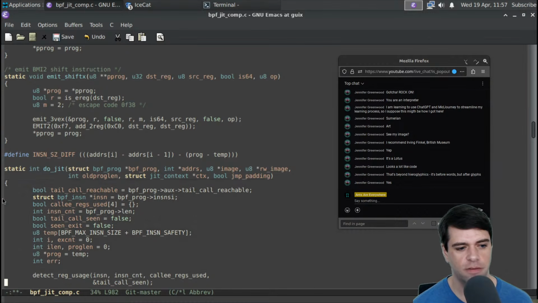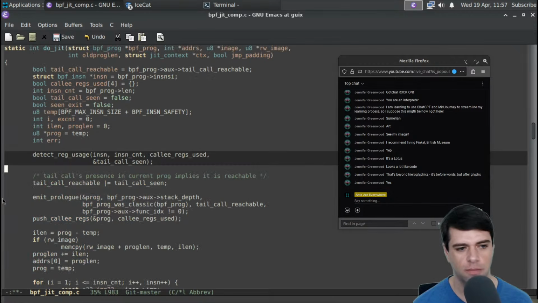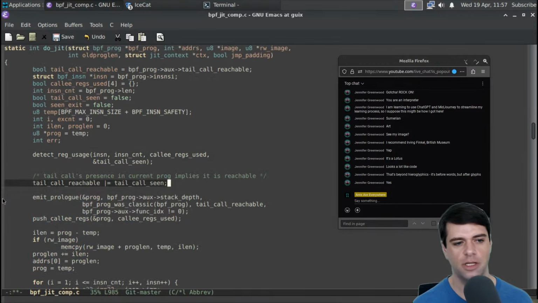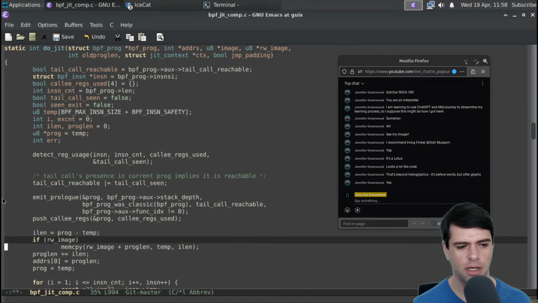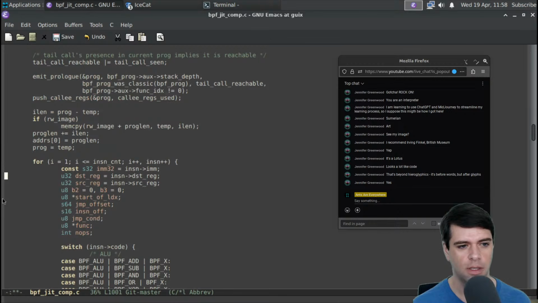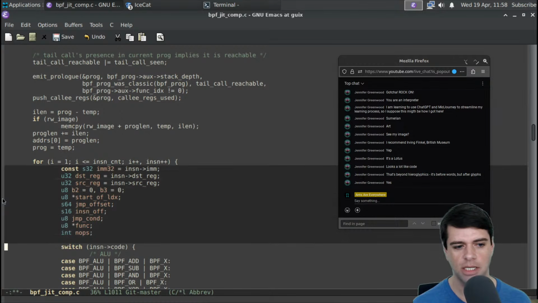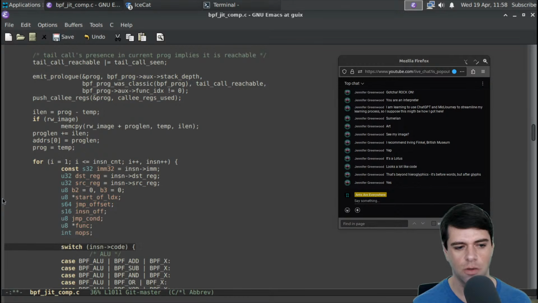Allocate a bunch of stuff. We're going to detect register usage. Check about tail call reachability. Emit the prolog. Push callee registers. Keep track of length. Check something about whether we have an RW image. Then we're going to iterate over the instruction count. Allocate some stuff. Then we're going to switch on the instruction code.